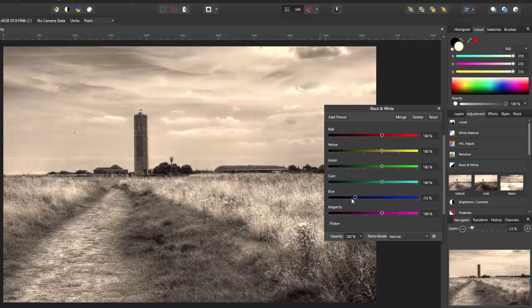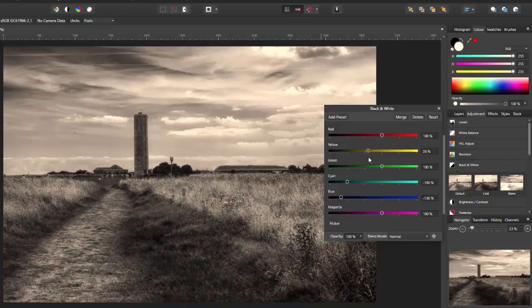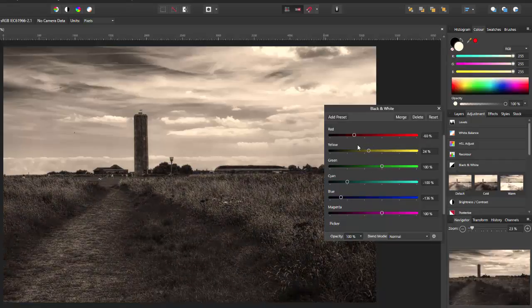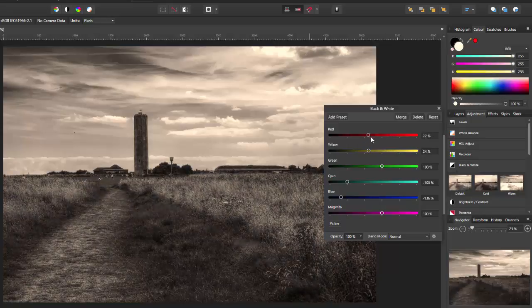So if I bring the blues down, you get a much darker, moodier sky. It may not be totally noticeable, but you may be having some effect on the blues that may be in the lower part of the image. Same goes for if I lower the yellow, it is affecting the bottom half of the image. And the reds will also affect the bottom half of this image, and obviously the tower that's here.